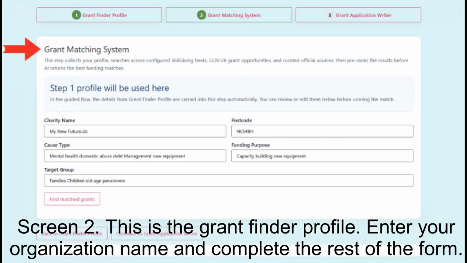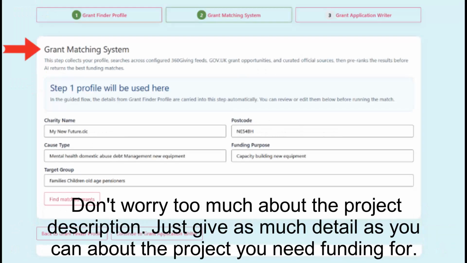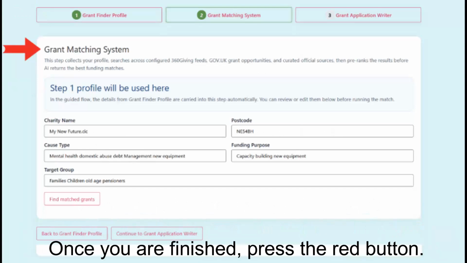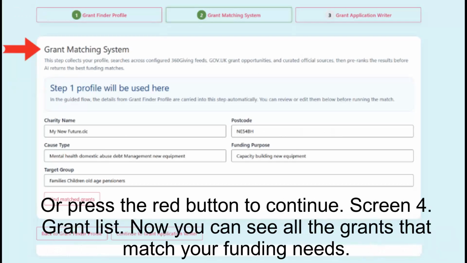Screen 2. This is the Grant Finder profile. Enter your organization name and complete the rest of the form. This helps the system understand who you are and tailor the results to your organization. Don't worry too much about the project description, just give as much detail as you can about the project you need funding for. Once you have finished, press the red button. Screen 3. This is the Grant Finder system. Check your details carefully. You can make any adjustments if needed, or press the red button to continue.